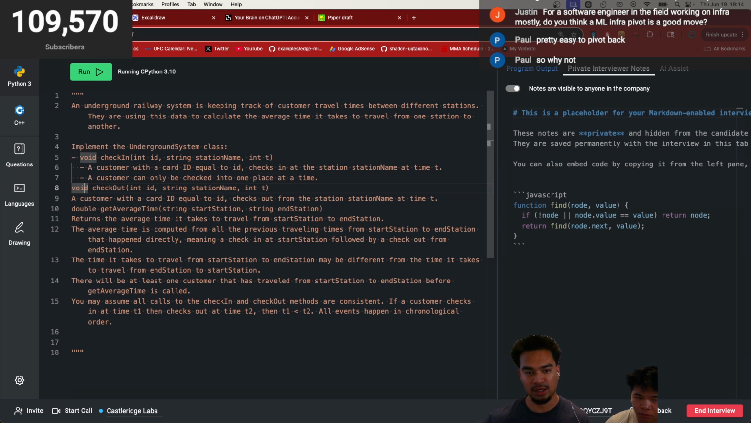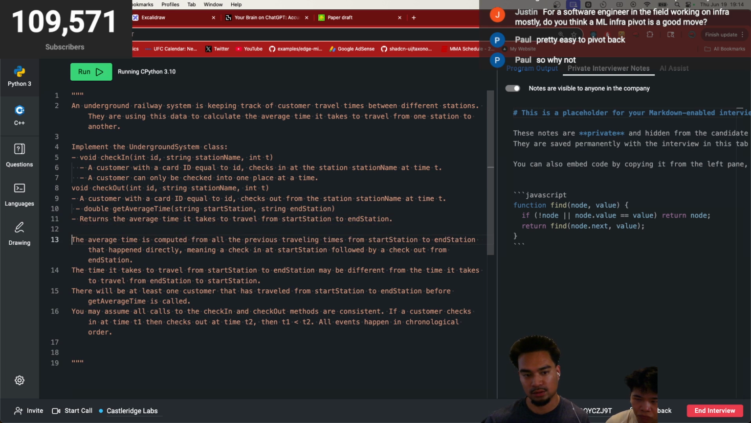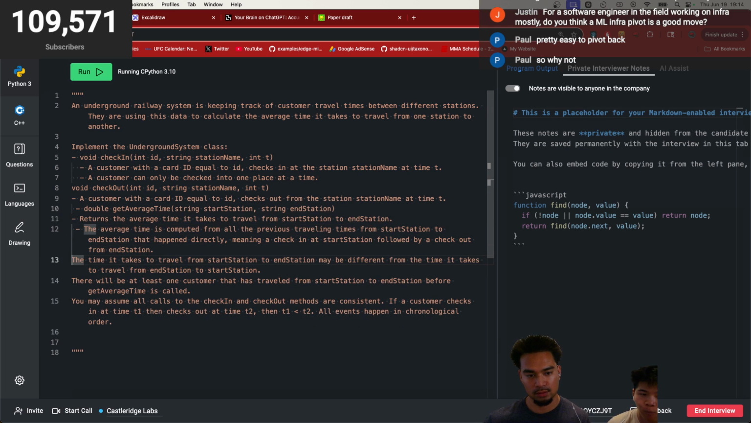So for this first question, we're going to be designing an underground railway system. This is just the first question. We might get into more, but let's see.